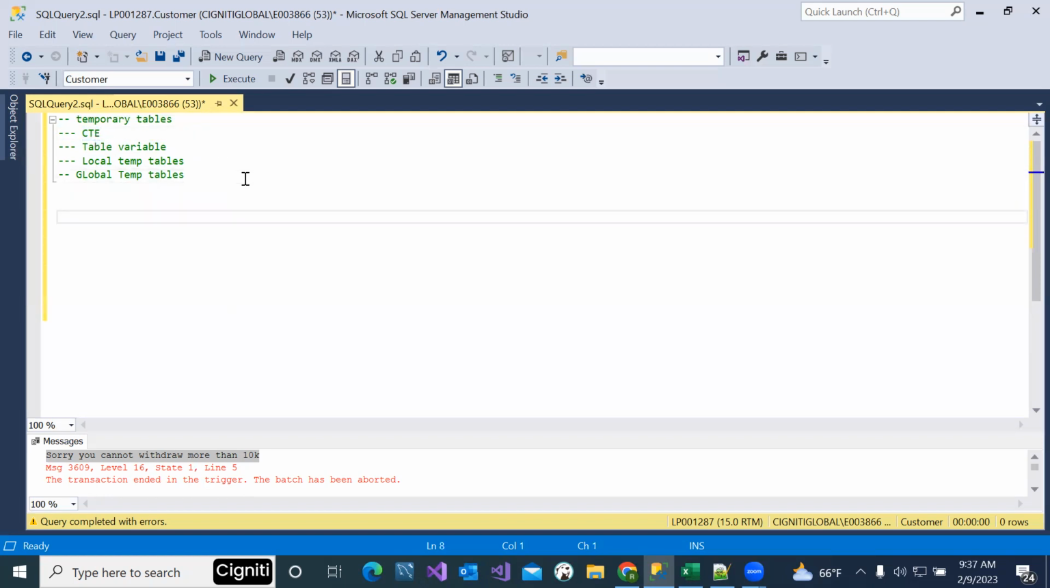For example, we are doing some process. I'd like to hold some data temporarily during that process. How do I do this? You have to create a common table expression. How do I create it? Use the keyword WITH CTE. You can give any name. I'm just calling it CTE. This is the syntax.